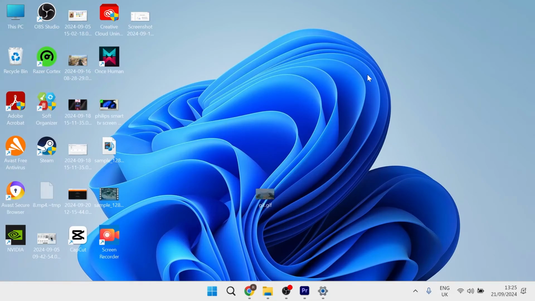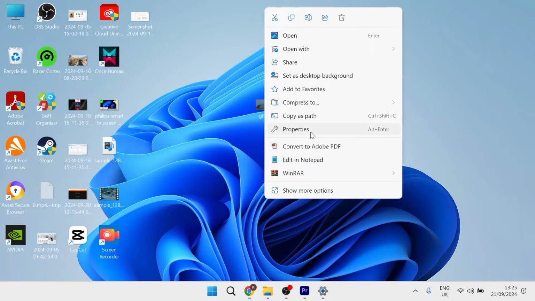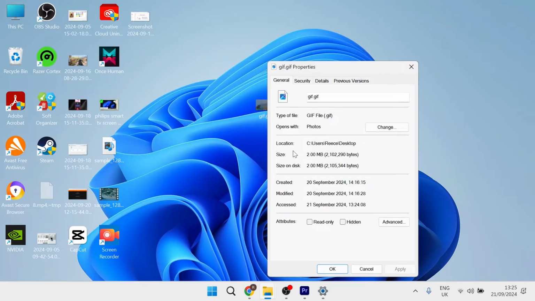In this video, I'll guide you through how to reduce the file size of your GIF without losing any of its quality. So on my desktop at the moment, you can see I have this GIF image. If I just right click on the image over here and come into properties, you can see its current file size is set to 2 megabytes.